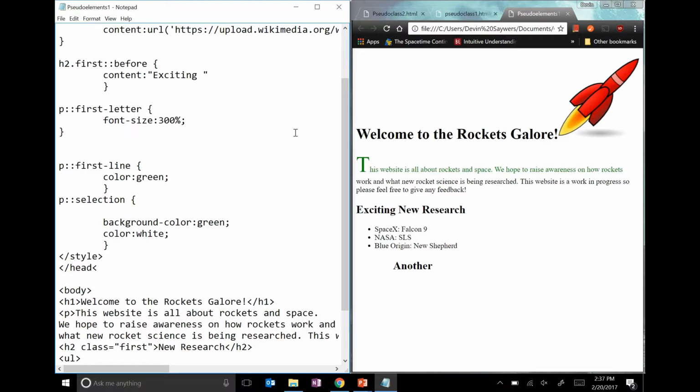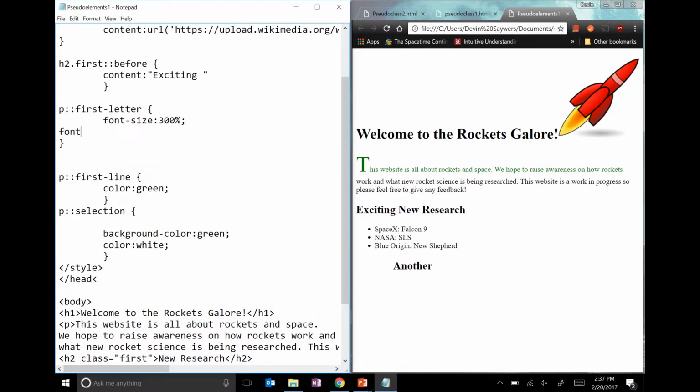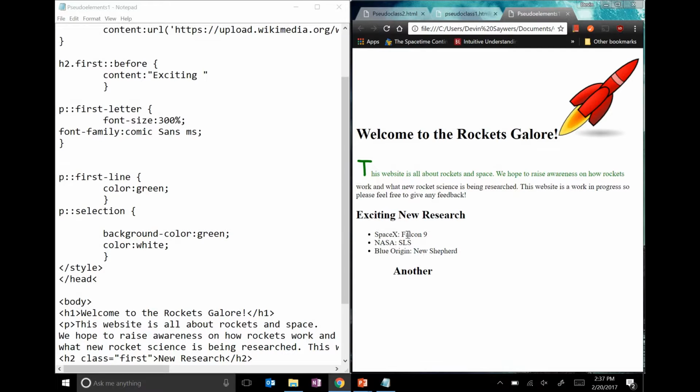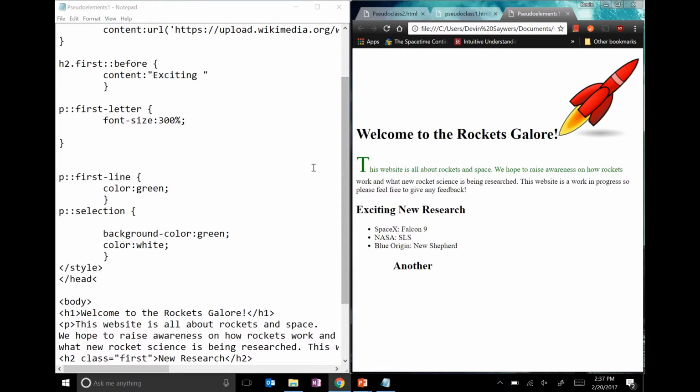You could even change the font family if you wanted. I could do font-family Comic Sans MS if you were feeling a little weird, and now, oh, that looks awful, but, you know, it's there, and it's Comic Sans. I'm gonna delete that, because that just looks really not great. Let's change that back, please. Oh, boy. It's terrible. That's much better.